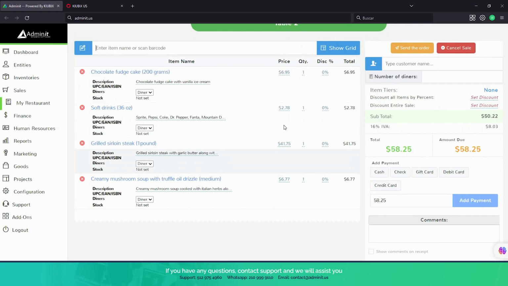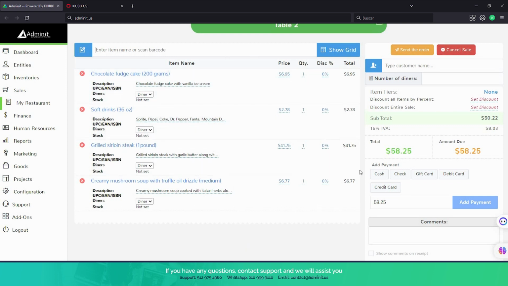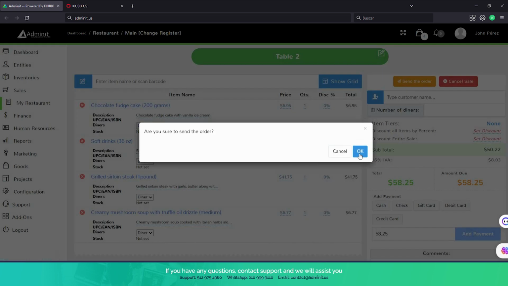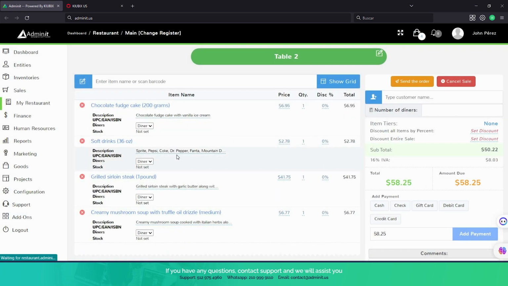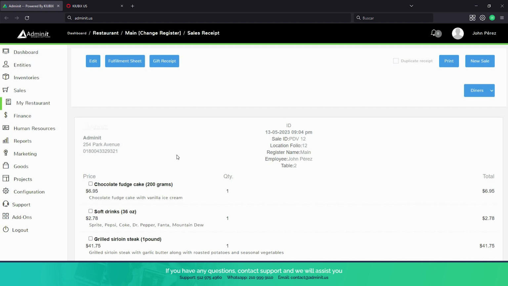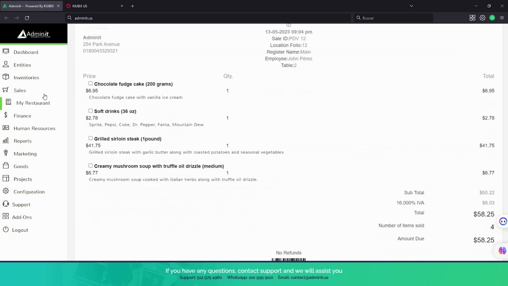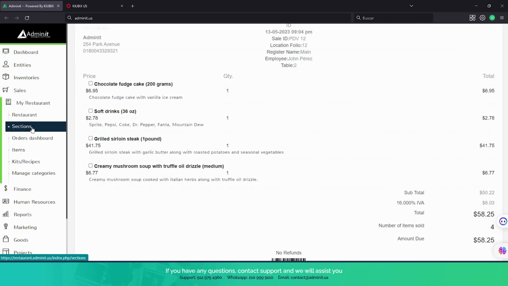Okay, so now once the waiter has picked up their order, all the waiter would have to do is send the order. Now, by sending the order, what you're doing is sending all of this order to the specific section that will take care of that order. And how will you know? Well, you go here into the sections.